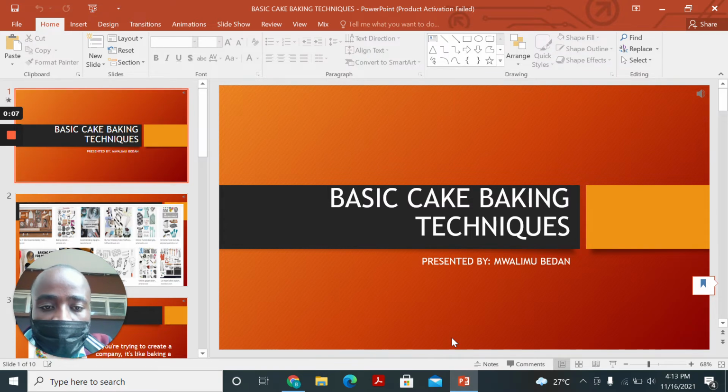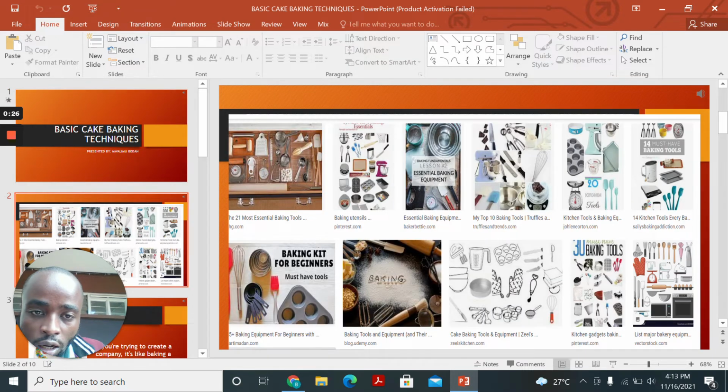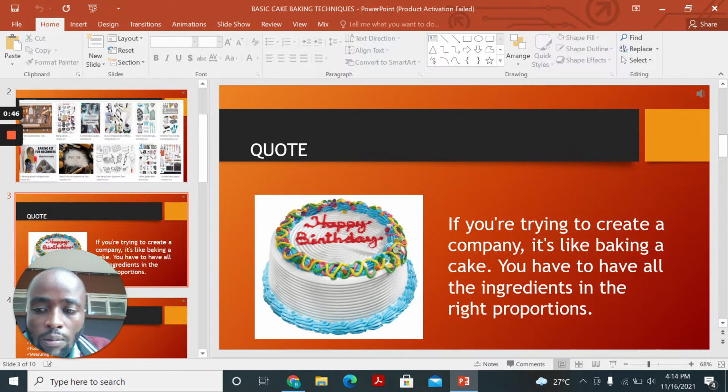Welcome to our class today, and we shall be discussing basic cake baking technique. For the beginning of our class, we shall be sharing on the different equipment that are used in cake baking. As you can see in the photos projected on our screen, we have different types of tools and equipment that are used in cake baking. So we shall be looking at each as we go by.